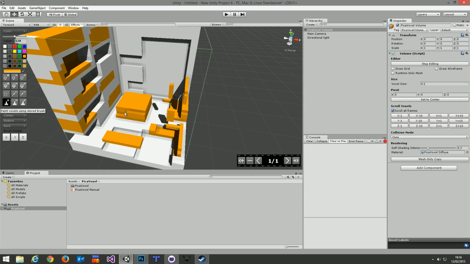You can also rotate this brush around, so at the moment we can do that. We can rotate it by Y, and you can see that that's rotated. It will rotate 90 degrees every time you click. And of course we can flip it around the X-axis and around the Z-axis, 90 degrees each time.